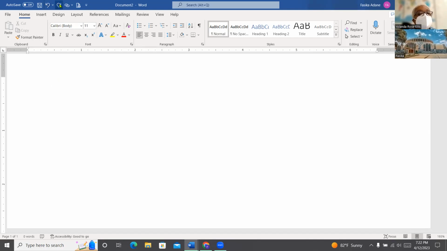Oh, undo, undo, undo. I want to see what happened that caused this page to look like this. Undo, undo, undo. It's gone. Why is this page looking like this? I don't understand this.